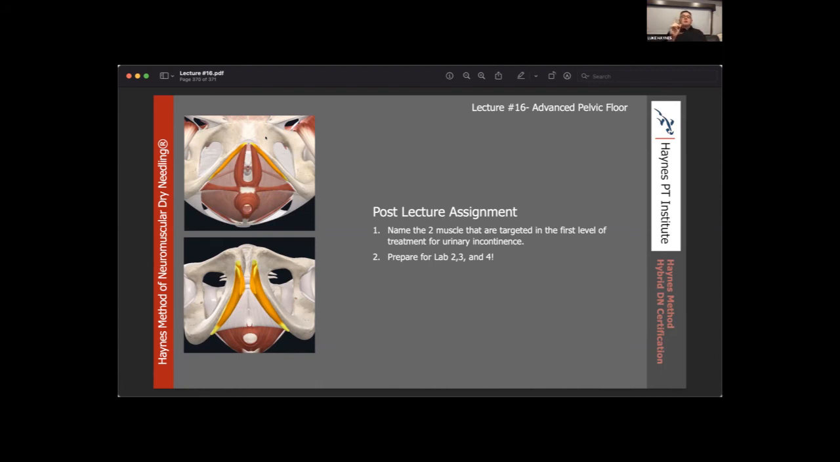I'm just going to ask you, number one, name the 2 muscles that are targeted in the first level of treatment for urinary incontinence. And number 2, prepare for lab 2, 3, and 4. We will have a written exam. We'll have a lab exam. And then at the conclusion of that, you'll earn the CHDN certification.